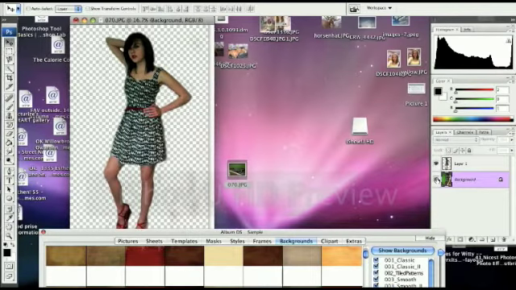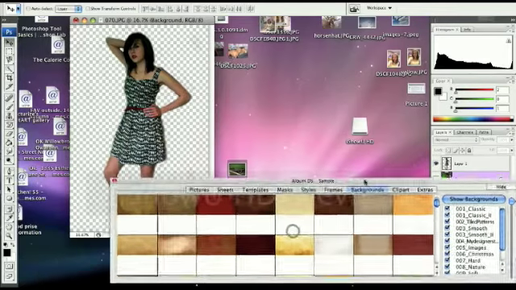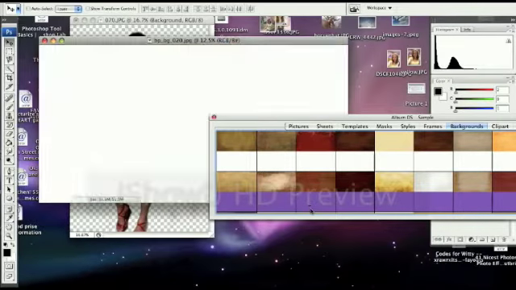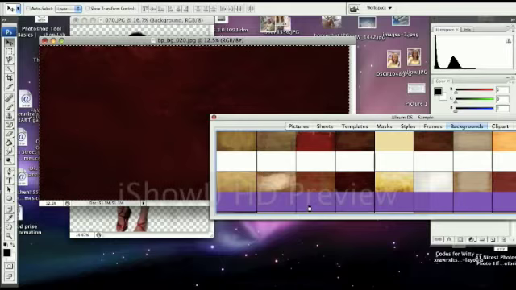Once you're done with that, pick out a background. We're using a nice textured burgundy from Album DS. Drag your image onto it. Now you can touch up any part of the previous background that is still visible.